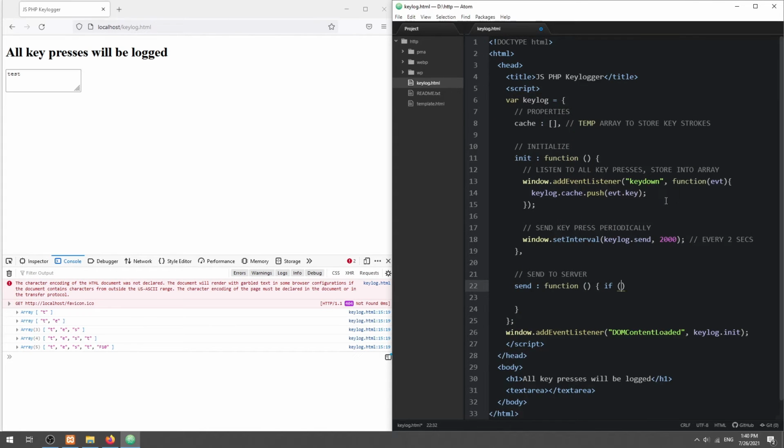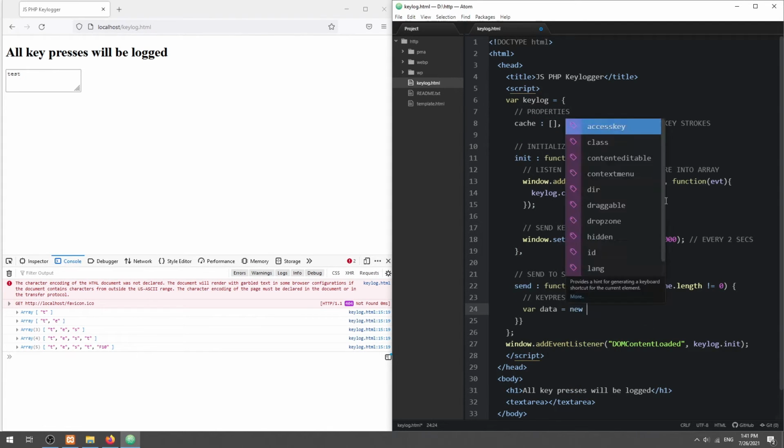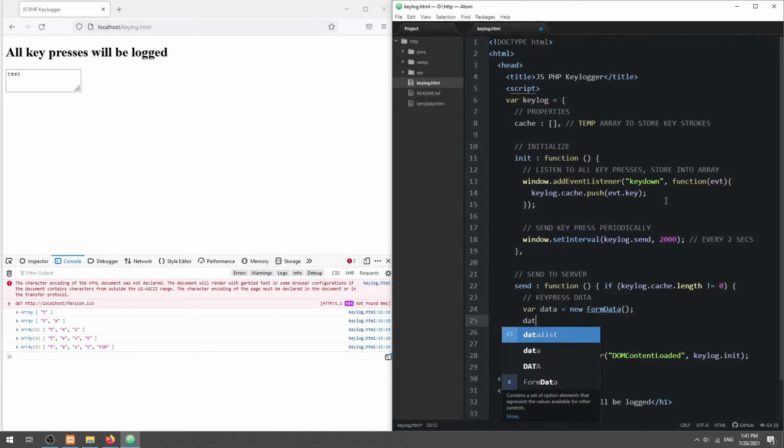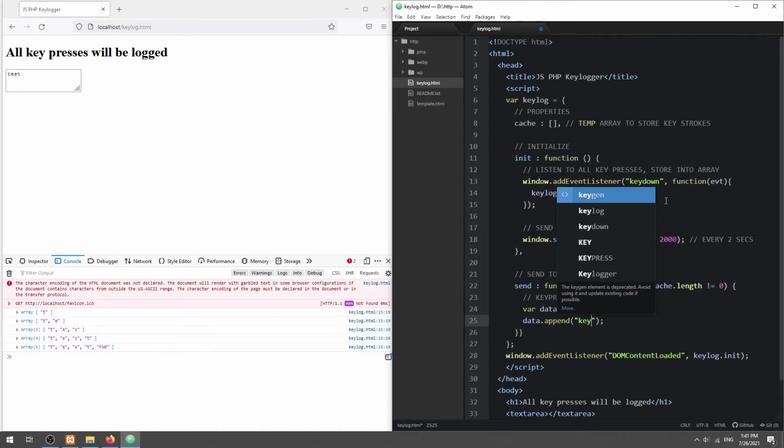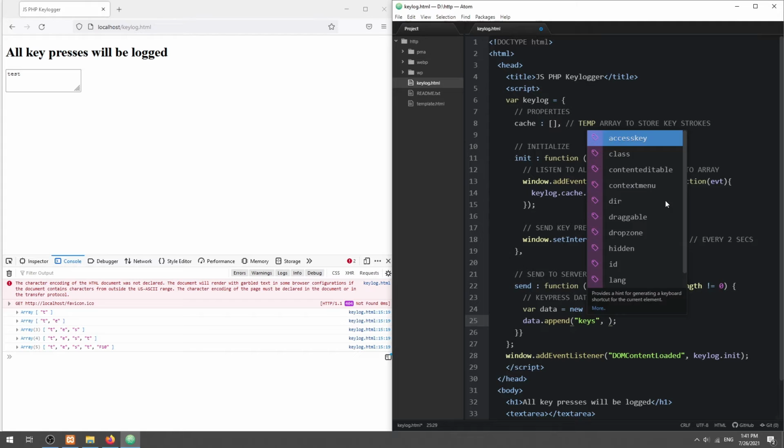Before sending, make sure that the key press array is not empty. Create a form data object, append the key presses to it. As we cannot directly send an array, we have to JSON encode it into a string.